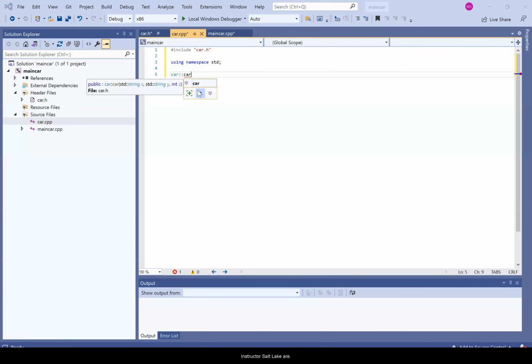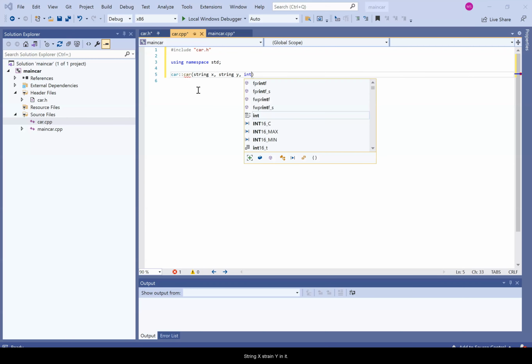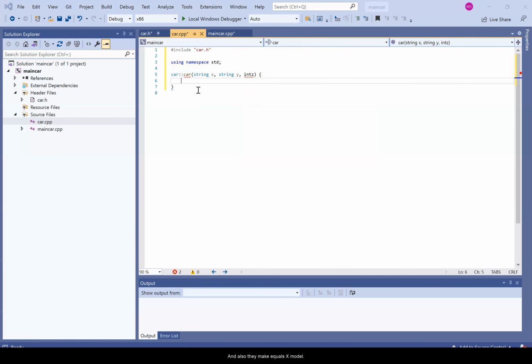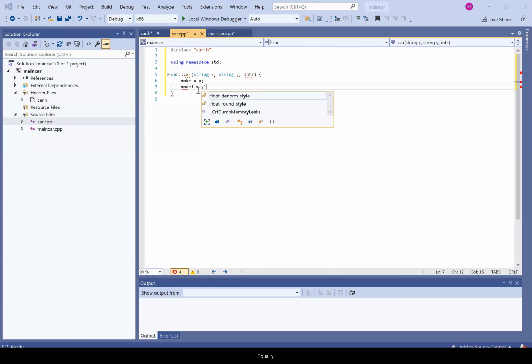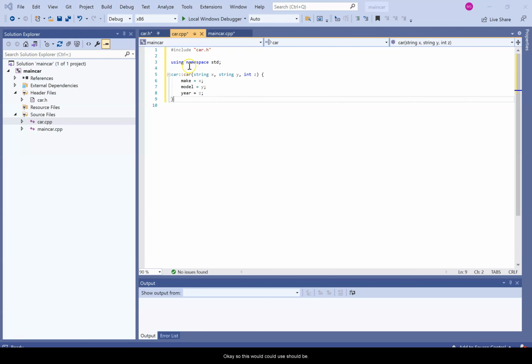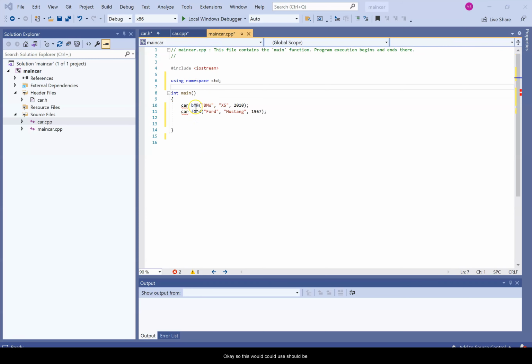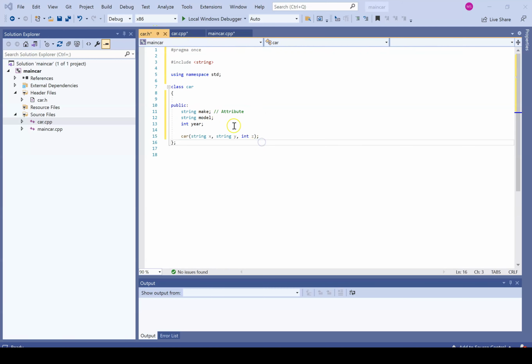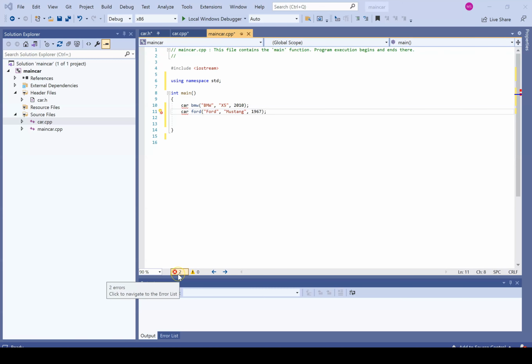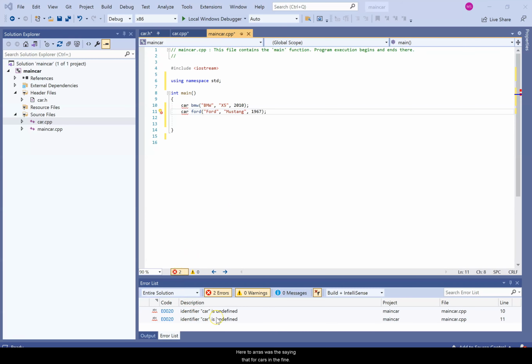But right here I'm going to write out my constructor. So I'll say car string x, string y, and int z. And I'll say make equals x, model equals y, and year equals z. Okay, so these should be, let's see here, car h, public, model, year. Alright. Let's see here. 2 errors. What is it saying? Identifier car is undefined.